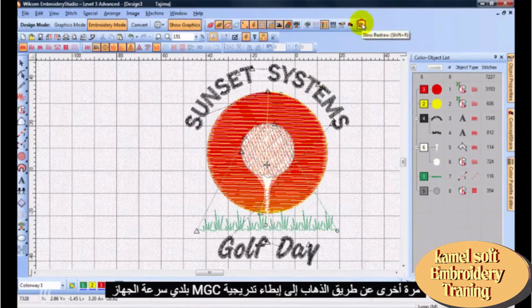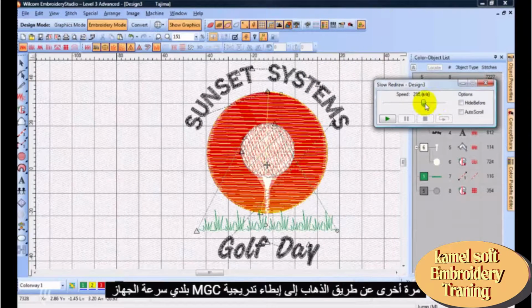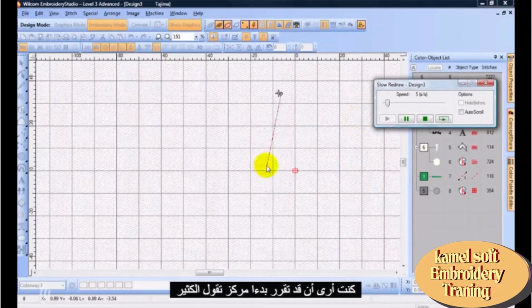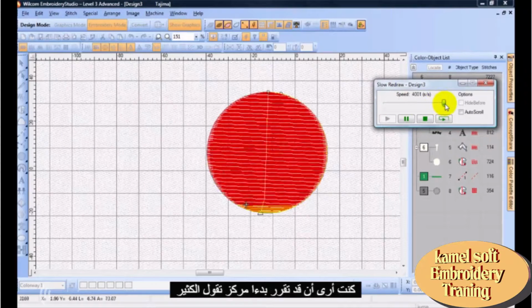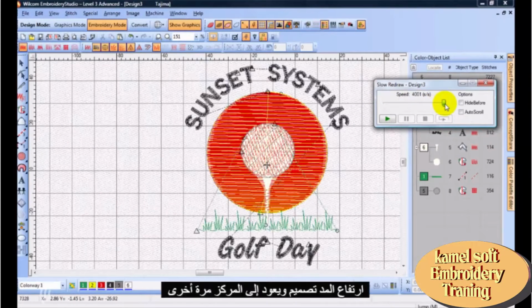Once again, by going to Slow Redraw and reducing my machine speed, I can see that my design starts in the center, sews out, sews the entire design, and returns to the center again.